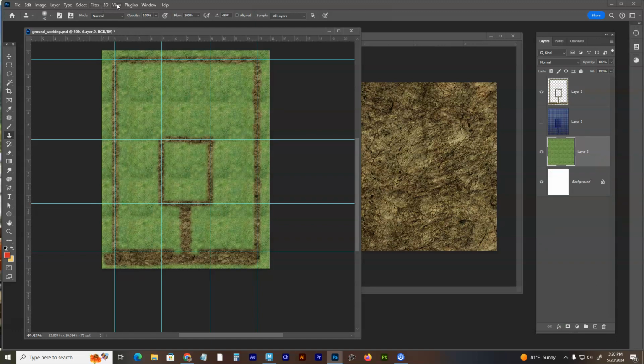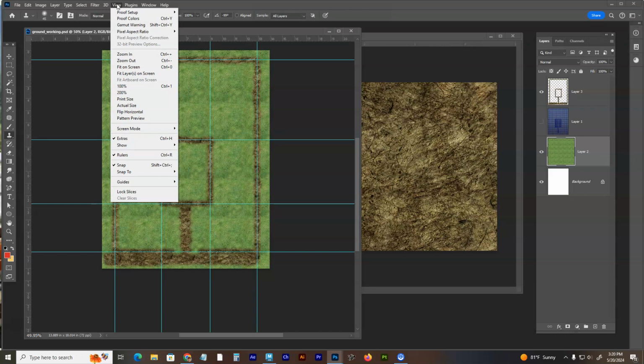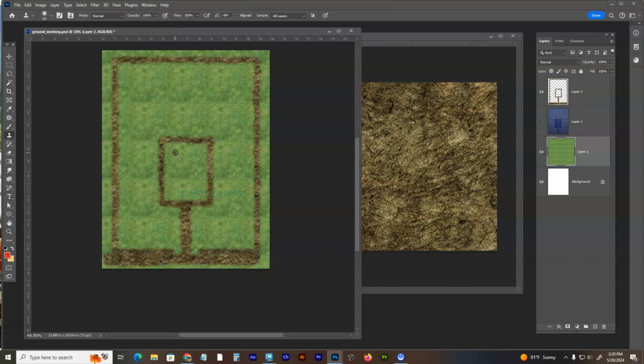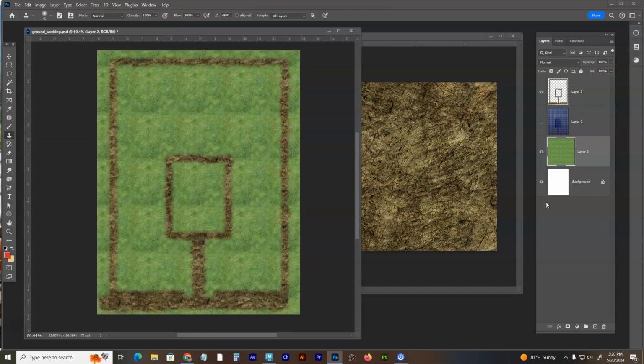Before I do that, though, my guides are getting in my way, so I'm going to go to View, Clear Guides just to get rid of them, don't need them anymore. Zoom in there a little bit. But I'm going to duplicate my grass layer, and I am going to make it more yellow.